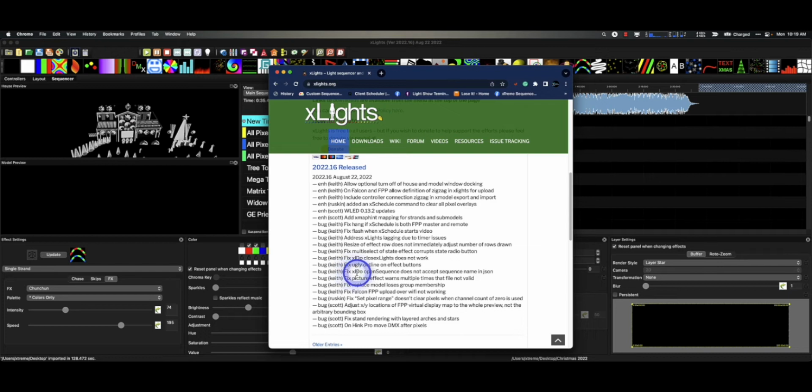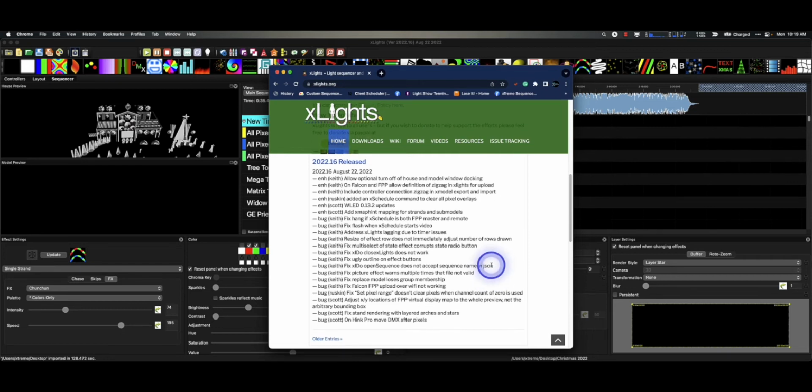Fix the xIdo open sequence does not accept sequence name in JSON. I don't know if they're talking about JSON from Gilbert Engineering or not. Sounds more like programming language, but yeah, don't know. Fix picture effect warns multiple times that file not valid. Would it be times that the file is not valid? But that's okay.